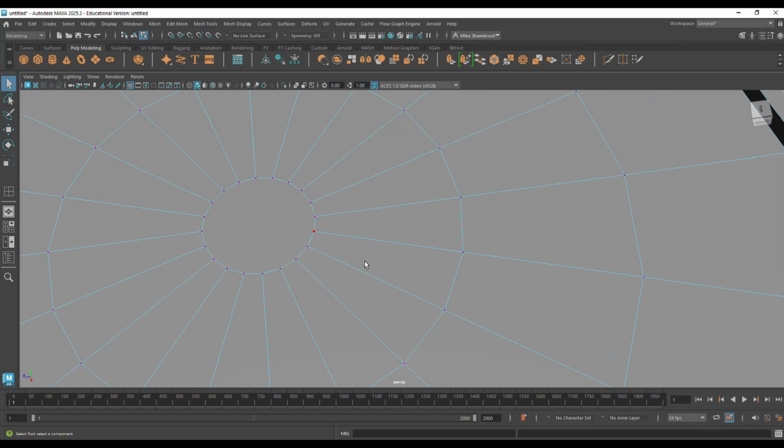Let's go in here and select one, shift select the other, and we're going to go to connect. 1 and 2, G to repeat last command, 1 and 2, G to repeat, 1, 2, G to repeat, and so on until the end, 1 and 2.